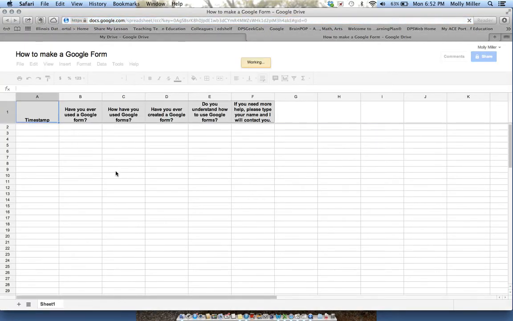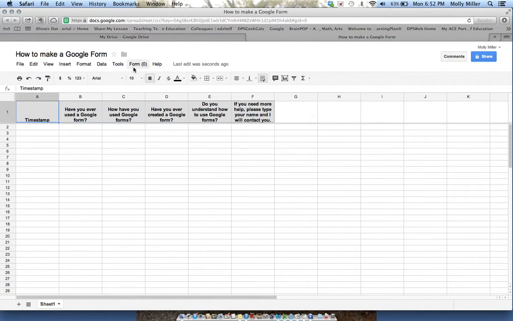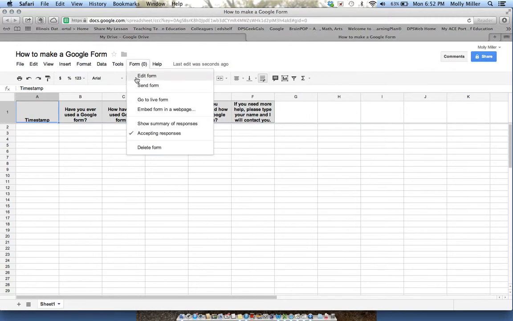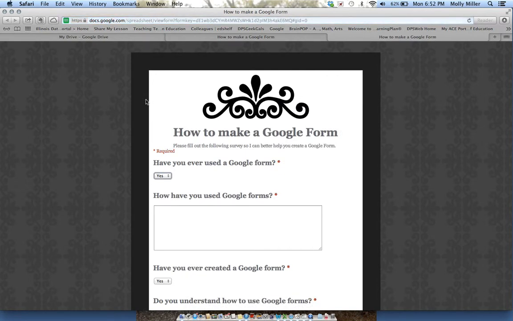And it looks like a spreadsheet. It doesn't look anything like the form we just created. So let's say you want to send this live form to somebody. Up here at your top, you have File, Edit, View, Insert, Format, Data, Tools, Form. I want to click on Form. And you go to Live Form. Another tab is going to open up. And what I like to do is come up here to my address bar. I like to highlight it. I copy it, and then I paste it into an email.